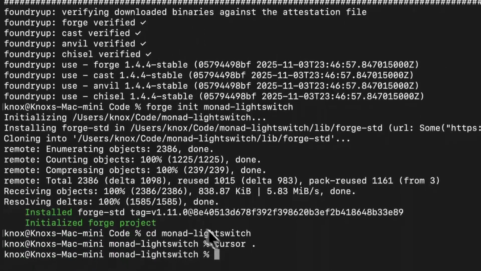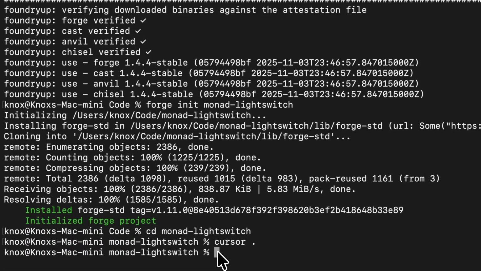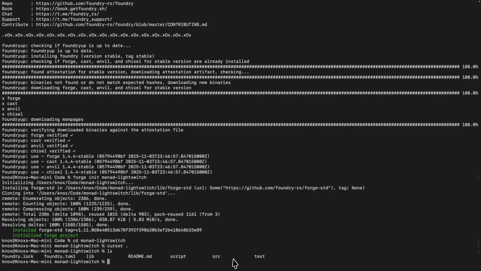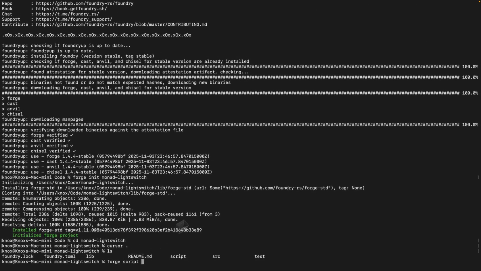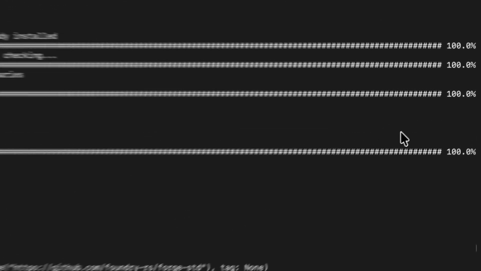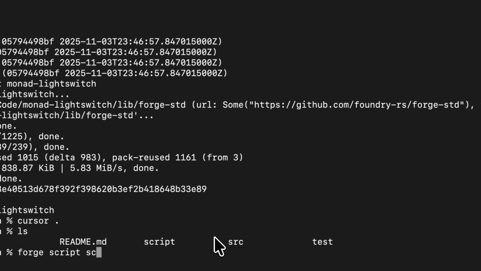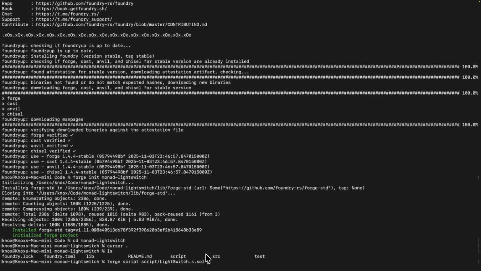So if I go back to my terminal here and type ls, I see that I am in that particular section. Great. So the command right here is forge script. Then how do we get to the script? We go into the script folder. We have the LightSwitch.s.sol script.